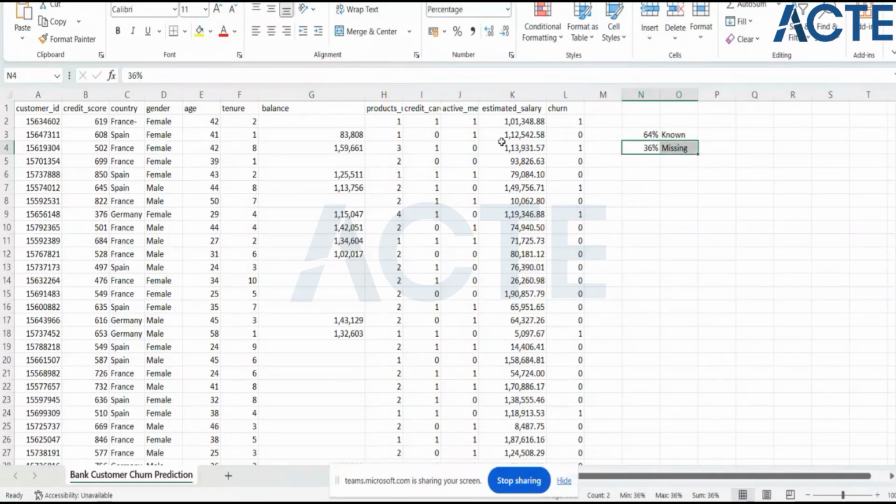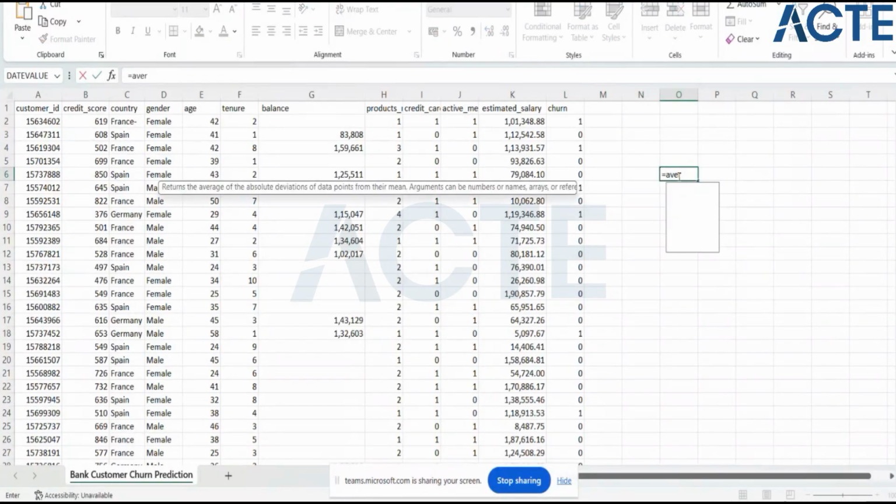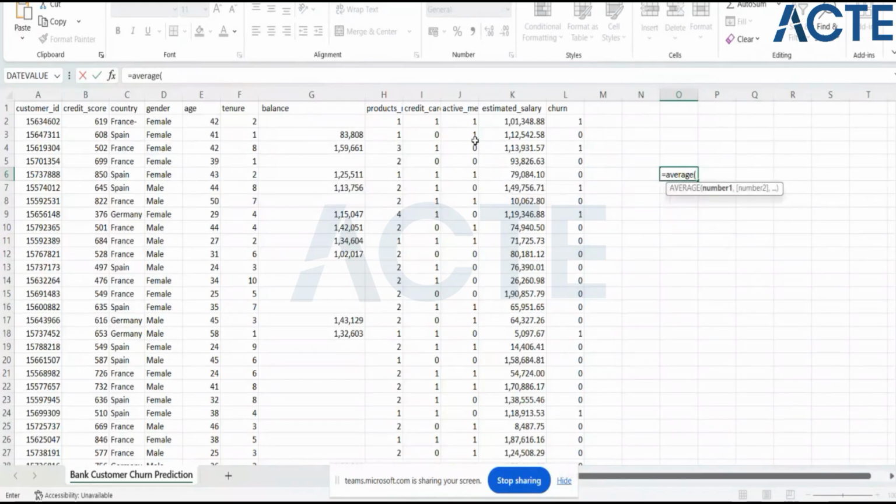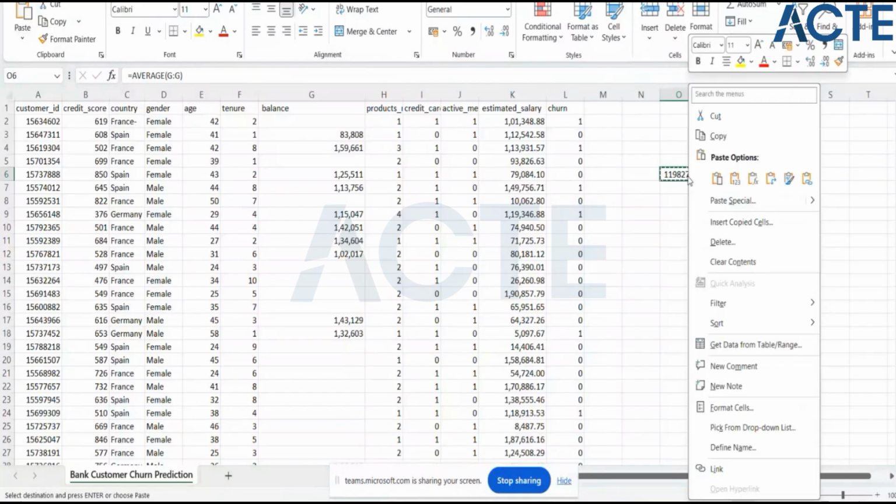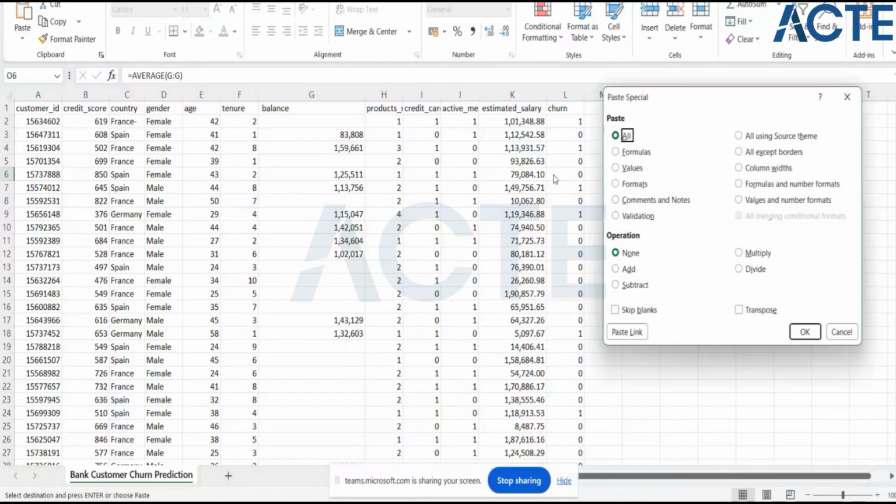So what I can do is a missing value analysis. I will find the average of this column. Why am I finding the average? Because it is numerical data. So I just find the average and enter. This is my mean value, 1,19,827, or average value, whatever you want to say.